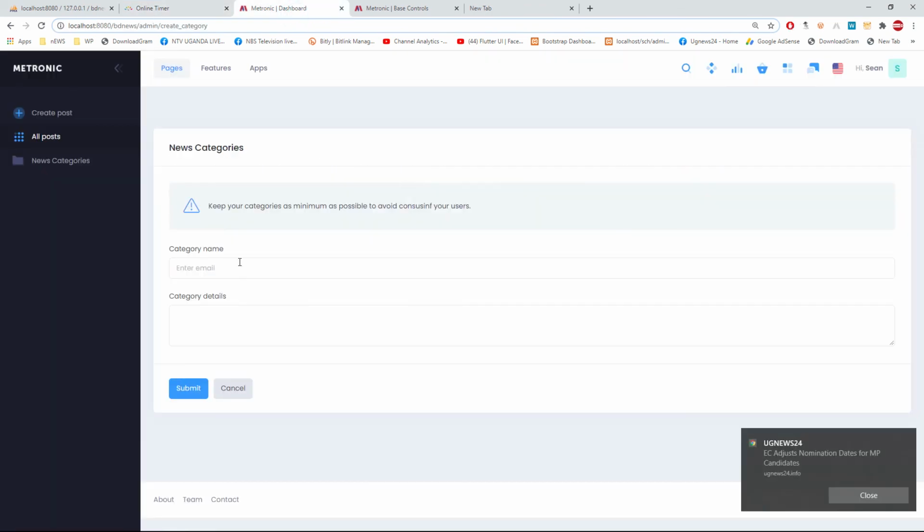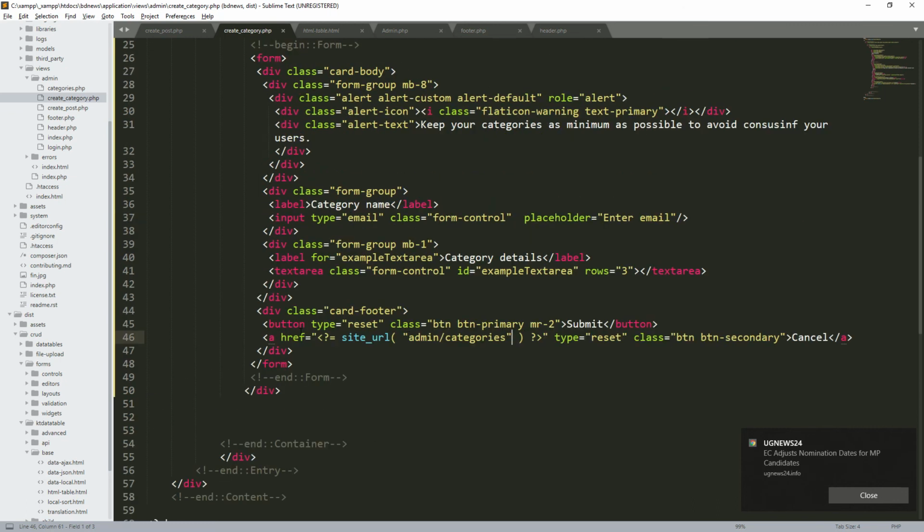So what I'm going to do at this moment, I'm going to put here the category and the category details, and then submit. Okay, I'll put the link of submit. Where's submit? In fact, this is cancel. Where is the button of cancel? The submit should be under cancel, right? So I can say submit or create category. I can say create category.